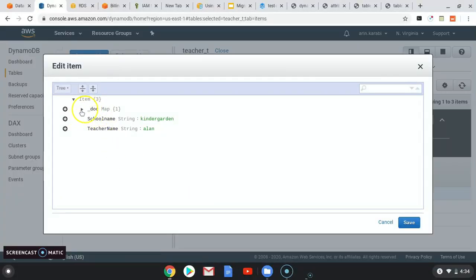Since I'm using map record to document, and this is the class, the class is not in the excluded list. So the class value comes under this underscore document as per the map record to document section.